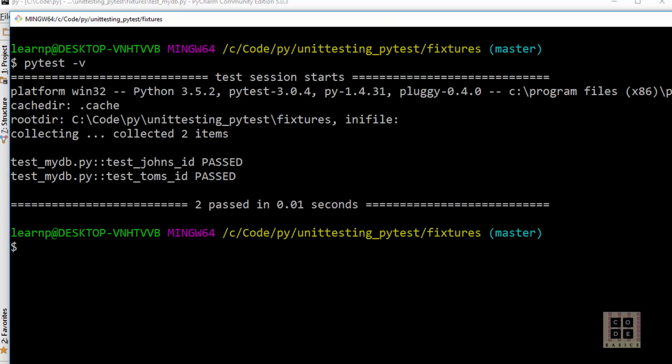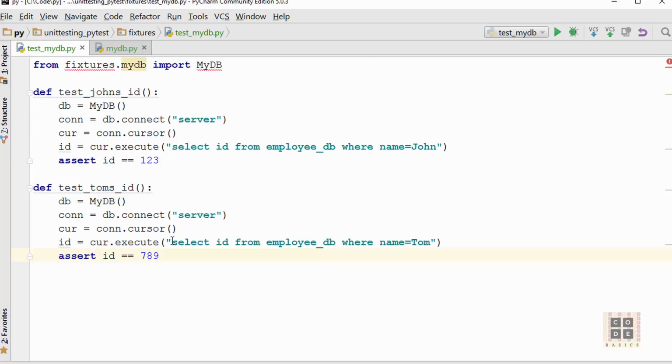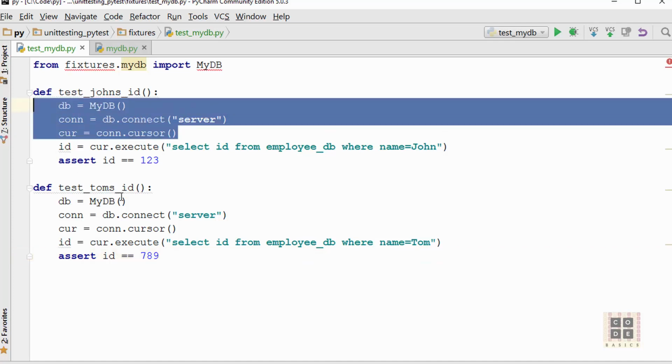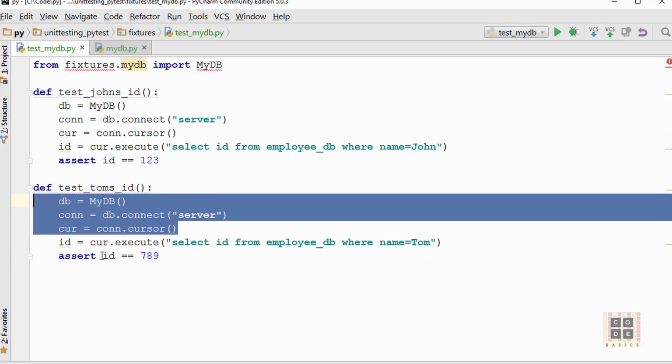Okay, now what's the problem with this approach? You can see that here there are two main issues. One issue is you are repeating all these lines of code here, you see. So if you have, let's say, 1000 test cases, you will be writing these 3 lines like 1000 times. Okay, which is not good.